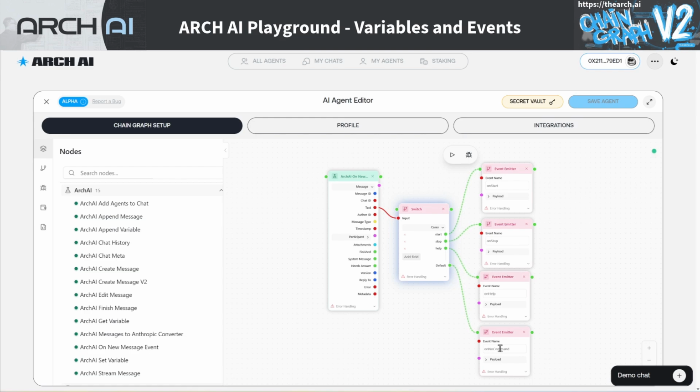For example, when I enter start in the chat, the case with start will evaluate to true and will trigger the connected event emitter. And this will send out an event with the name onStart.